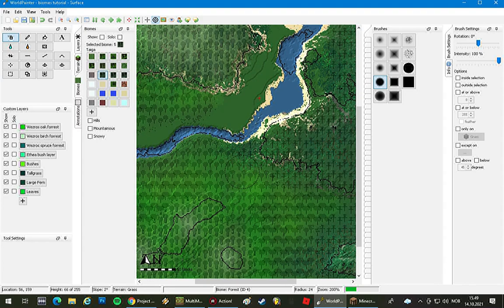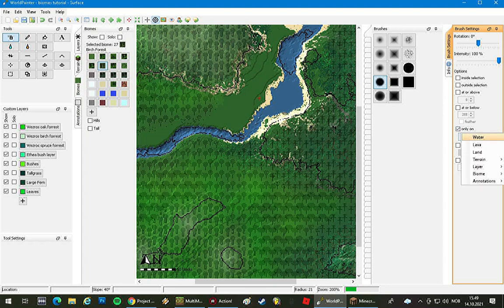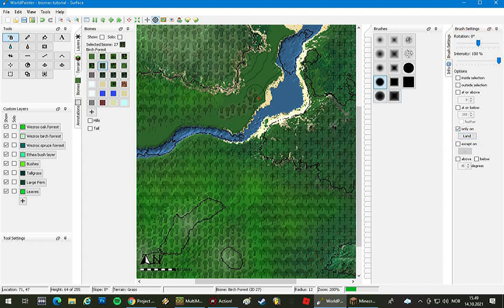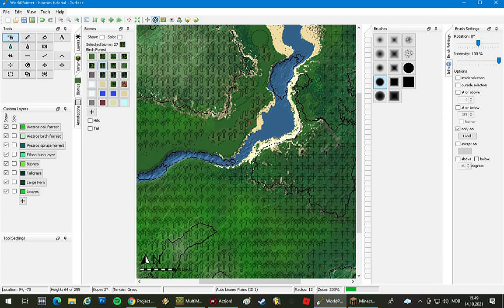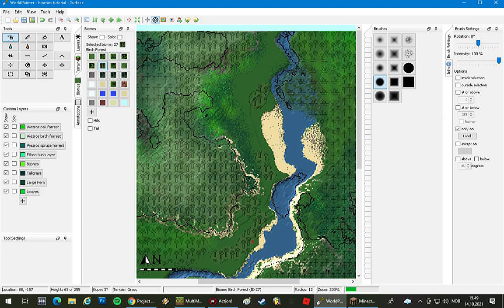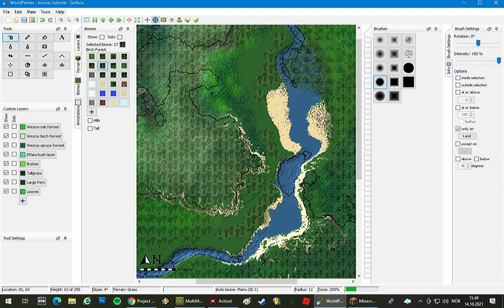So why am I doing this? I will have some forest or birch. I'm going to do some birch again, and then just on land, do a little bit of patches of some kind of birch over here. Over here, a bit better water edge perhaps.